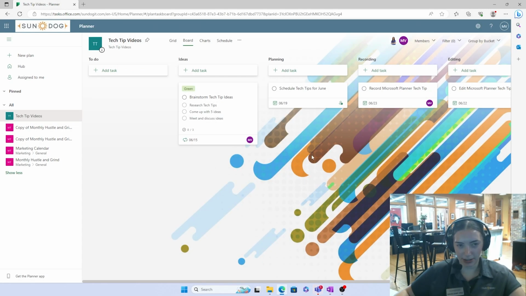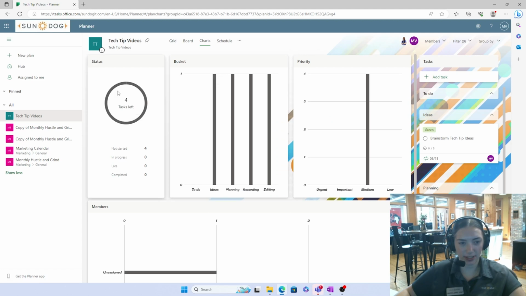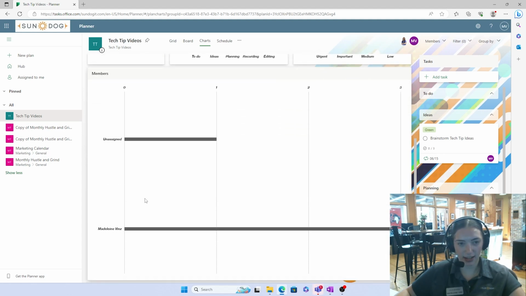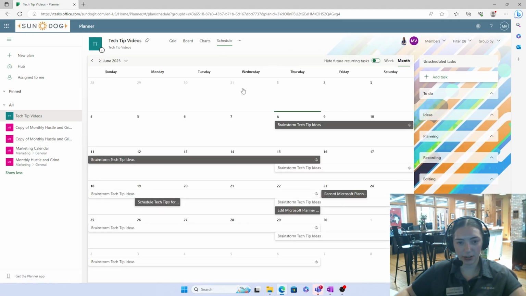Now that we have our plan ready to go, let's talk about some different ways that we can view our plan. Here we have the general board, but you can also view it as a grid to see a more consolidated version of your plan. You can also view your plan as a chart, where you can see how many tasks you have left, how each bucket is doing, the priority level of each task, and the members that the tasks are assigned to. You can also view it as a schedule, where it will put your tasks into a calendar.